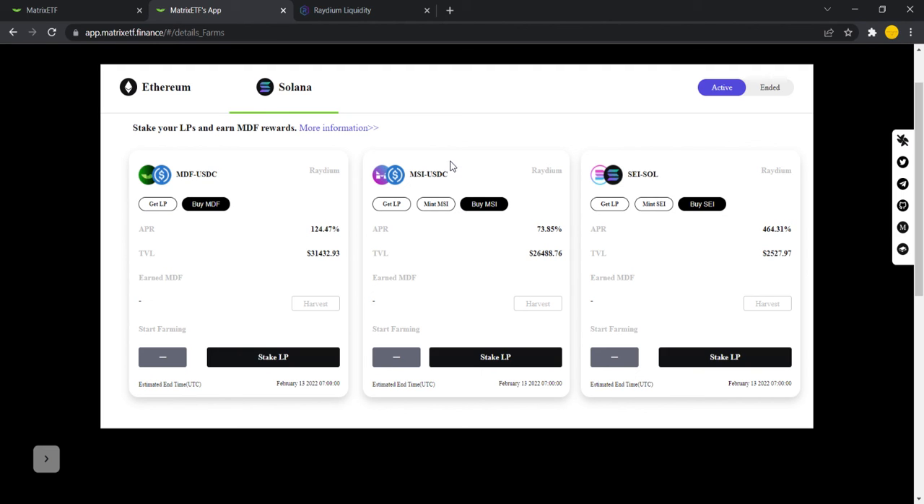All right, you can do the same thing for other pools. We have the MSI USDC farm pool. We have the SEI SOL farm pool with different APRs. So you can choose any one you want to farm, and then you stake your token, and you start earning. Okay, so for more information about the MDF reward, you can click here. You can always click here for more information.